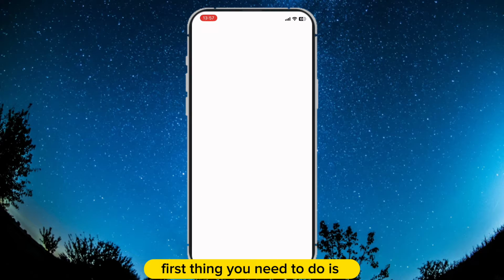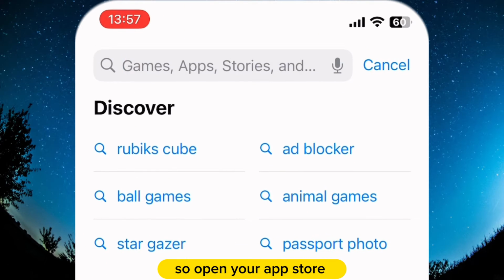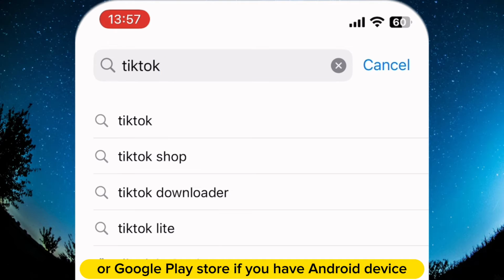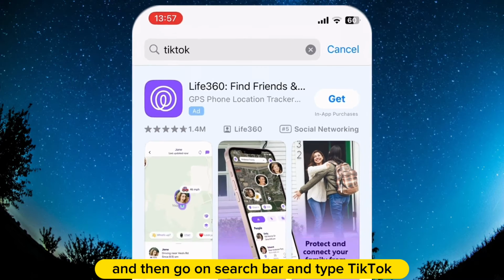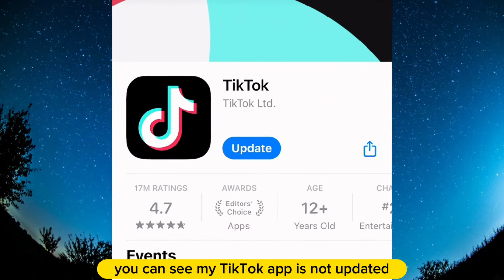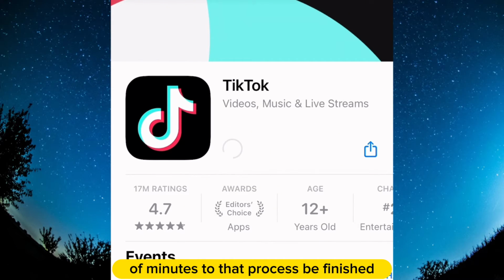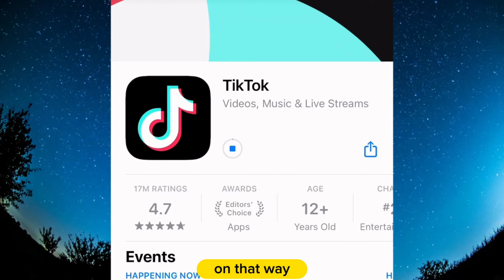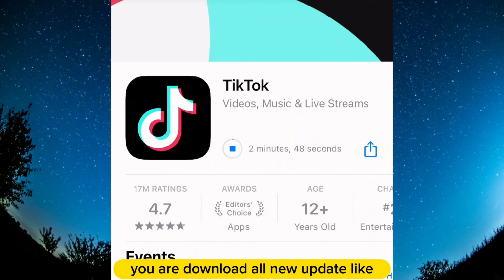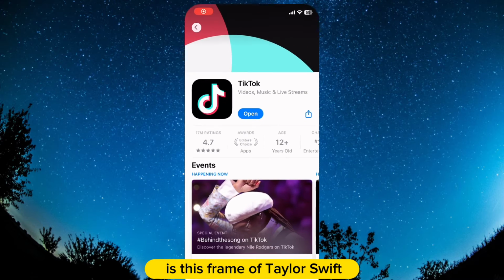First thing you need to do is check if your TikTok app is updated, so open your App Store, or Google Play Store if you have an Android device, and then go to the search bar and type TikTok. You can see my TikTok app is not updated, so if you have that too, tap on it and wait a couple of minutes for the process to finish. That way, you will download all the new updates, like this frame of Taylor Swift.